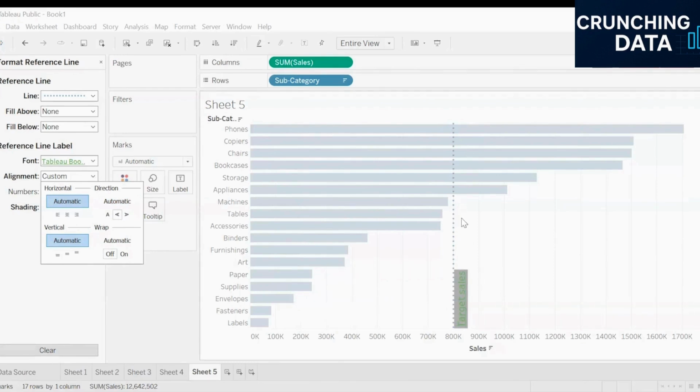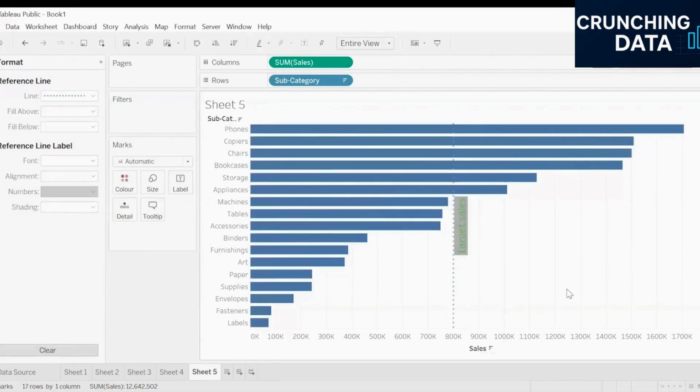If you want to bring it in middle, you can choose this vertical alignment and you can choose this center option. Now it has come in middle. So in this way, you can make a constant line and you can edit that constant line and do some bit of formatting. So this was all for this session. In the next session, we will be talking about the average lines.